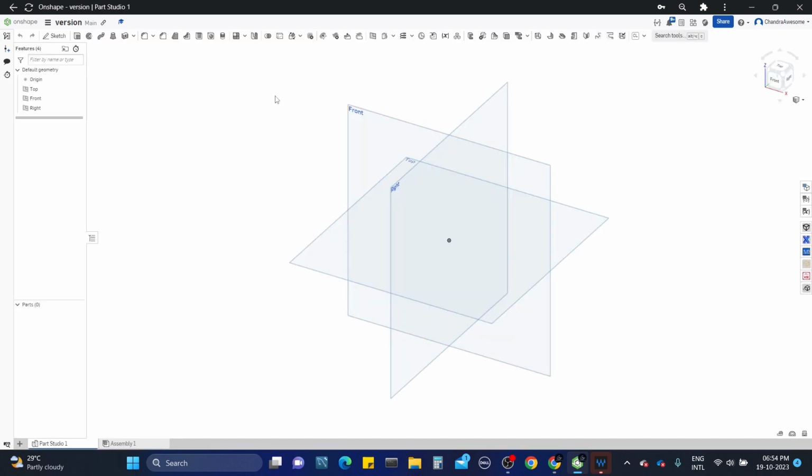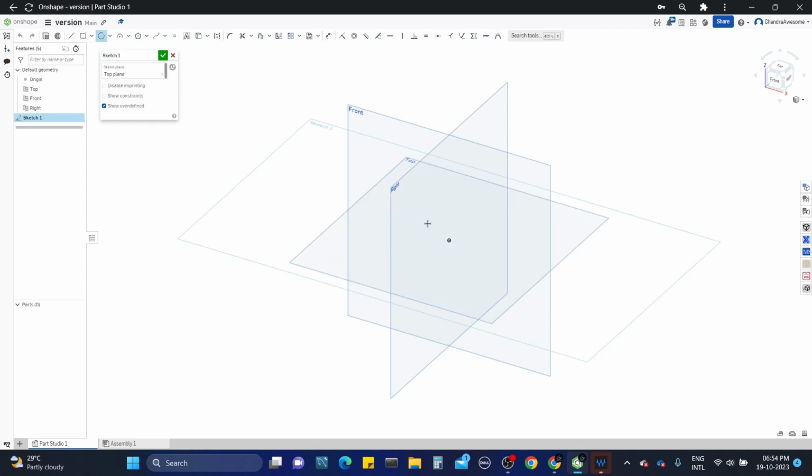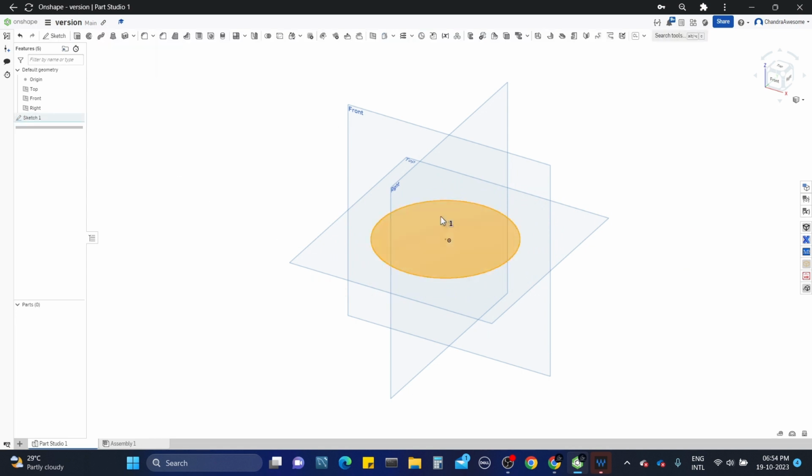Okay, now let's create some object. For now, I'm just going to select the top plane and make a sketch. I just want to use a cylinder. Okay, one cylinder. So here I created one sketch, right? I want to make a version for this sketch only. How can you do that?